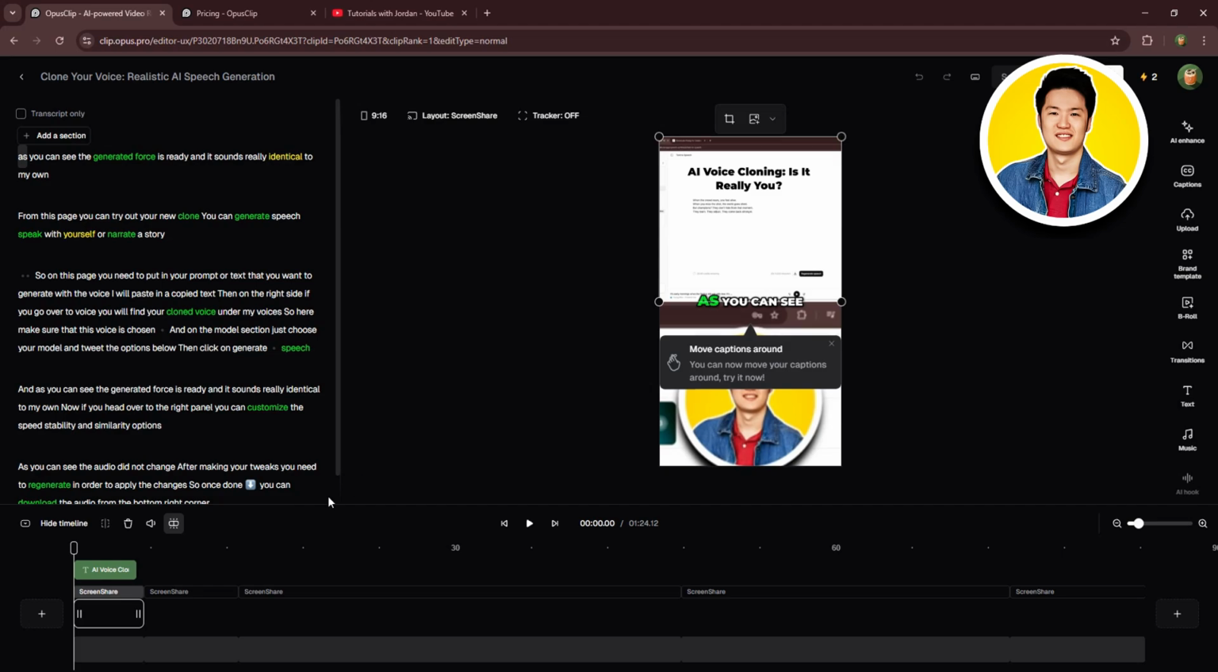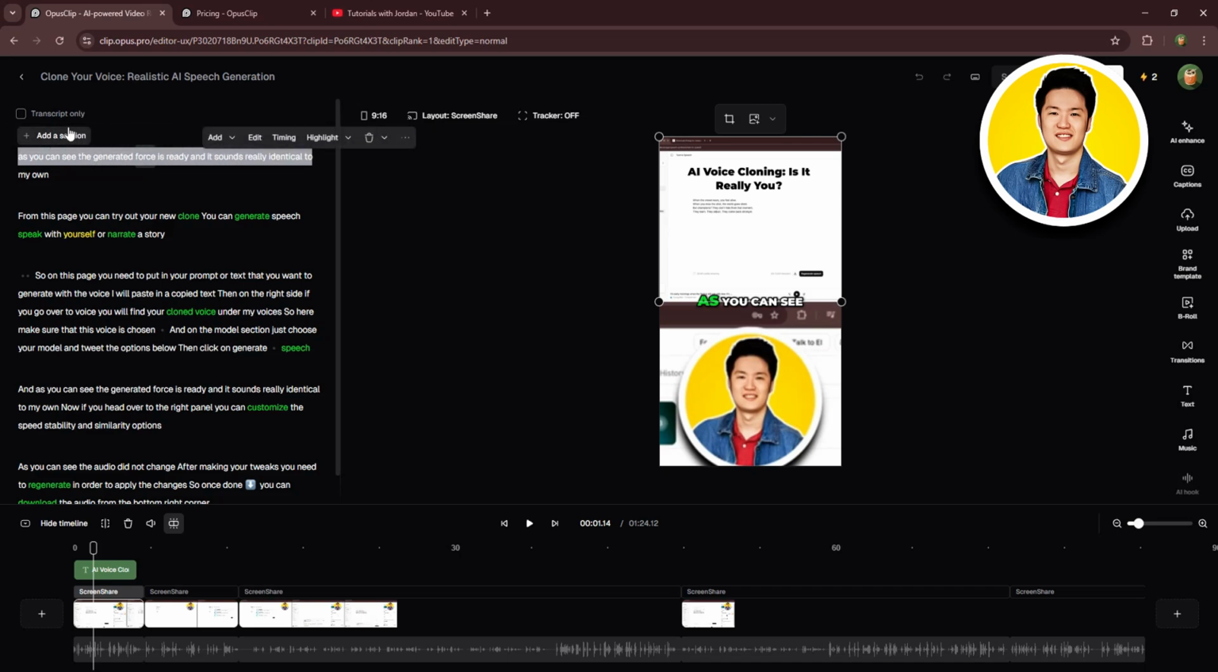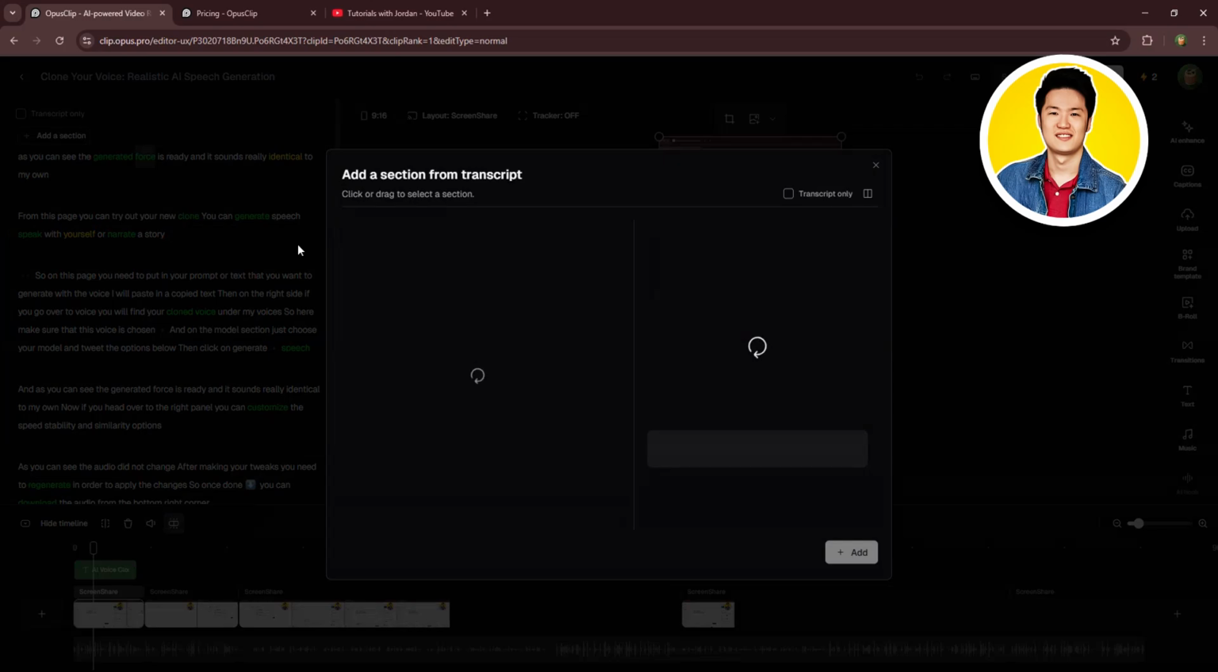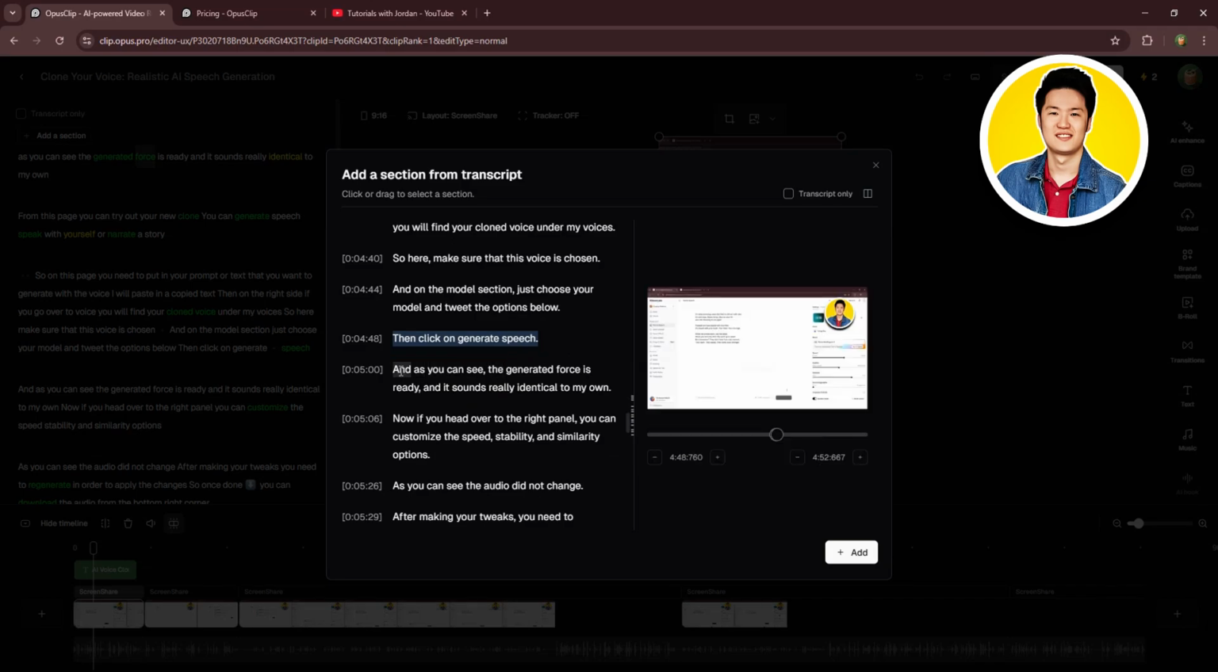On the left side of the editor, you will get to see the transcript of your clip. Here, if you click on any section or word, you will get the option to edit them on the top. And as you can see after selecting, we get a panel on the top. And if you click on Add a section, you will get to see a pop-up like this. From here, you can choose any part of your transcript to add that section into your clip.